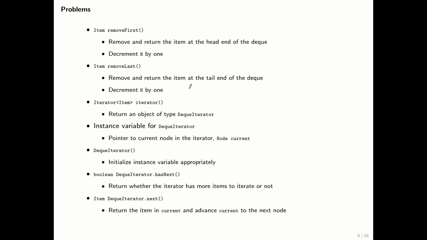What about remove last? It's exactly the same idea. You remove and return the item at the tail end of the queue, and you decrement n by 1. So here you have a linked list with pointers as such, and you want to make sure that the new last is now this guy here, the node that is the previous node of the current last. And you need to make sure that the next of this guy now is pointing to null, which amounts to removing this guy.